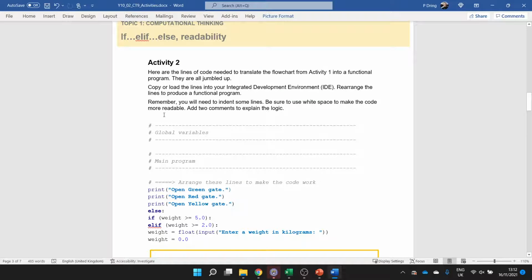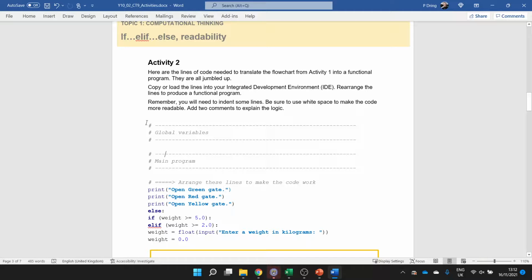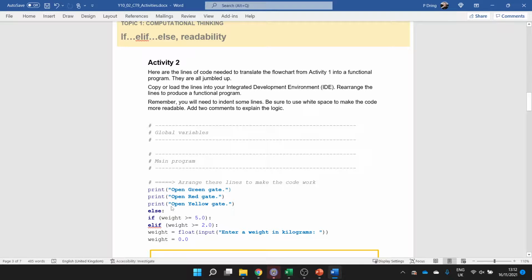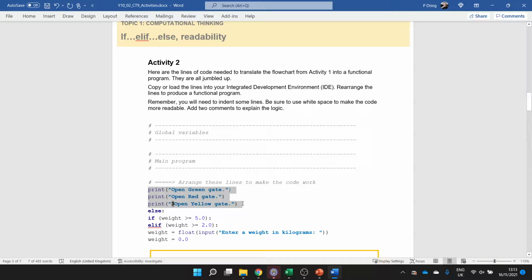For activity 2, you've just got to think about the order. Now, these can be nice and easy, or they can be rather challenging. These types of questions, you get given some Python code and you've got to put them into the right order, and you've got to sort out the indentation. You should start with the global variables, and you should have the main program, but you need to put all of the other lines underneath into the right sort of place.